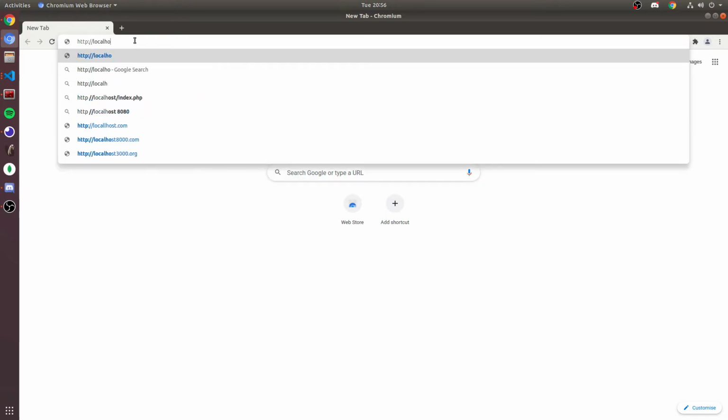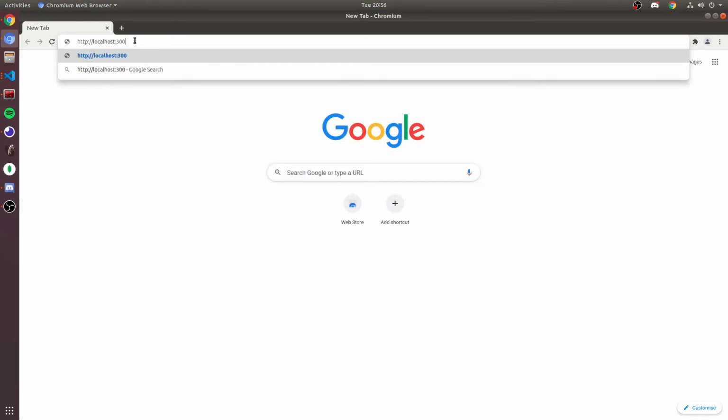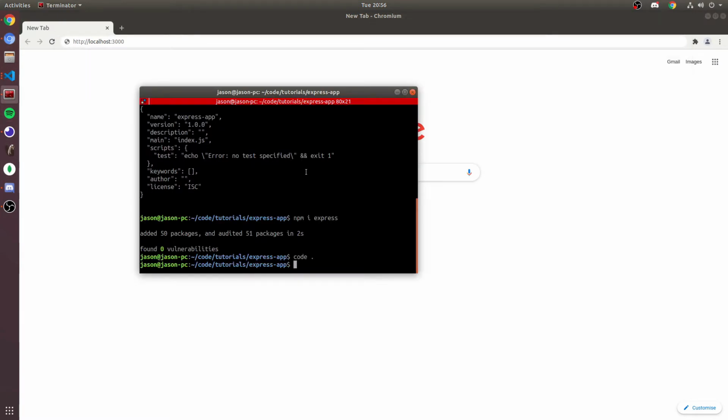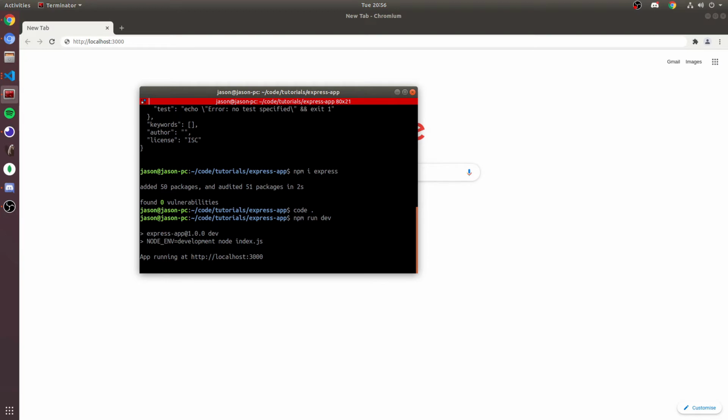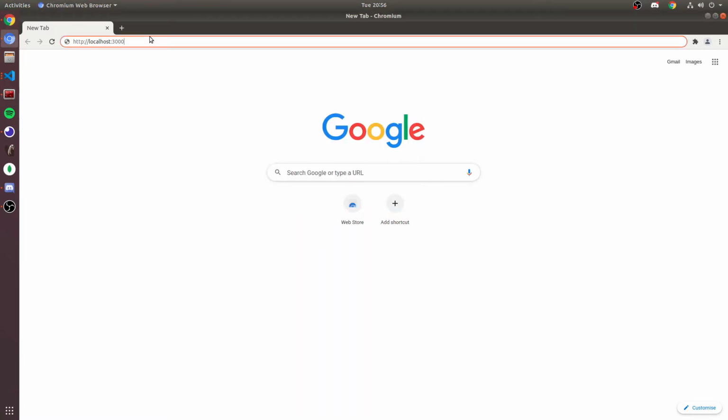Localhost 3000. We actually need to start it first. That would be good. So npm run dev to start it up. App running at localhost. And we can actually just control click this. Oh, opened up in Chrome, so never mind, we'll just do it here.